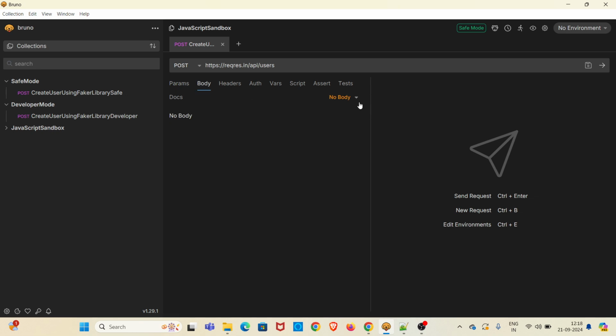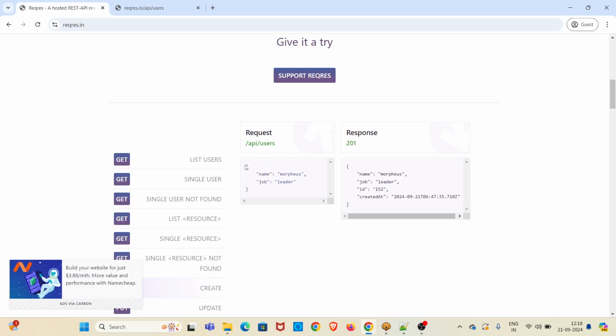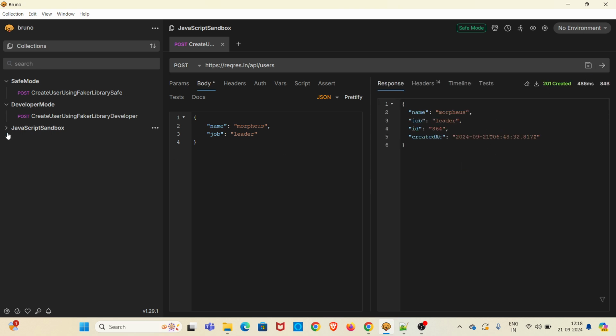Now I am going to the body tab and I am choosing JSON type. Now I need to pass the payload. So I am copying the payload from here. I have copied it. Now pasting here, saving the request, and I am again sending the request. You can see the request got executed successfully.